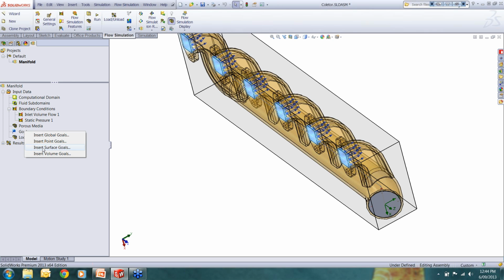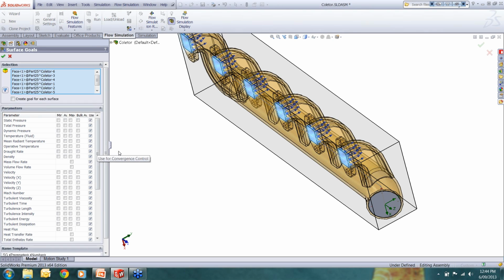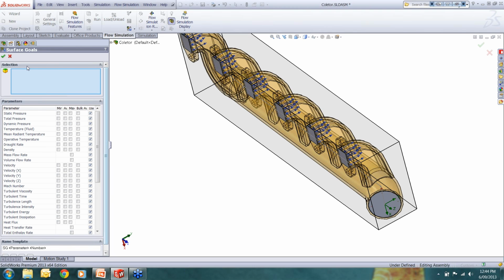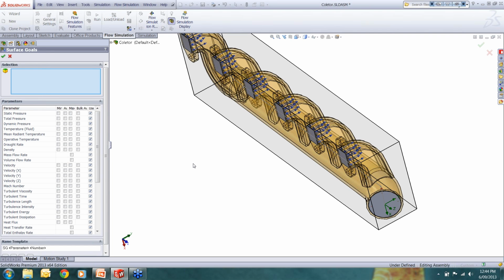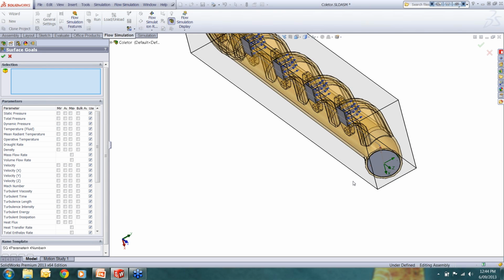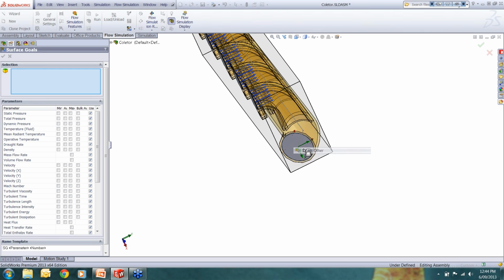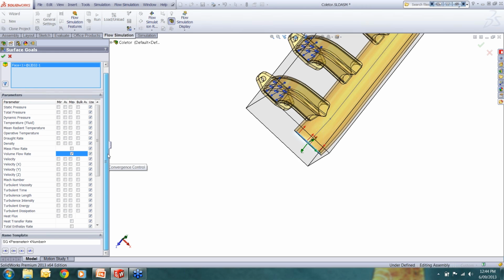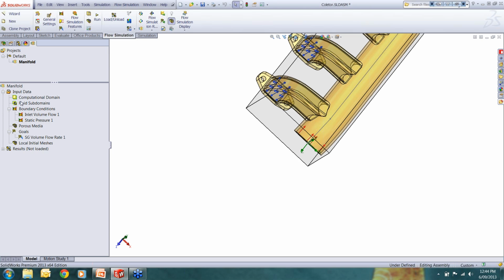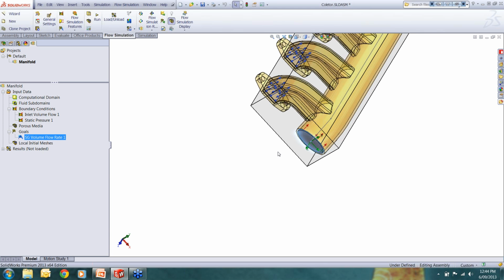Let's introduce a surface goal now. For instance, if we right-click and choose surface goal, then any surface we would like to control is going to be selected first. For instance, in that lid inside area surface, we would like to control the volume flow rate. Clicking on this and simply clicking OK, then we have the volume flow rate controlled over that face.